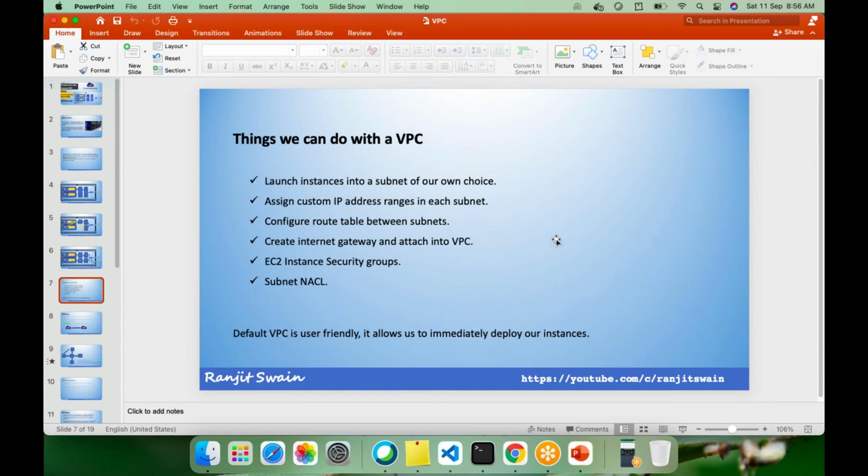One point to understand is that the default VPC is user friendly. Default VPC is user friendly means you don't have to bother about subnet, IP address, gateway creation, route table creation, security group creation, or network access control list creation. You don't have to bother about anything. You only have to choose the default VPC, and the complete headache is under AWS. AWS will take the entire headache for you and create everything for you. That is why the default VPC is user friendly.